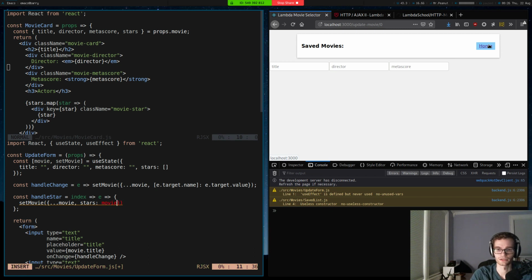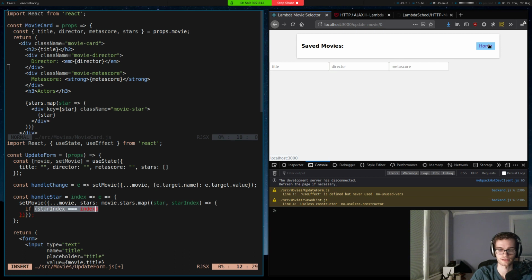So we're going to do movie.stars.map. We're going to get the value of the star, and we're going to get that index, star index, let's call it to avoid a name collision here. And then here, what I want to do is if my star index is equal to the index, then I'm going to return e.target.value. Otherwise, I'm going to return the value for star.